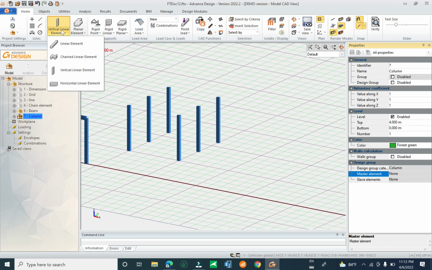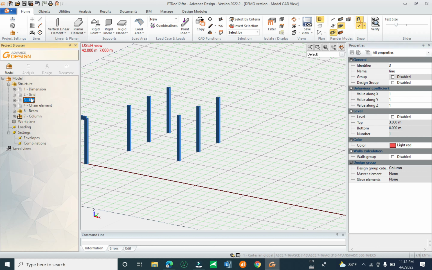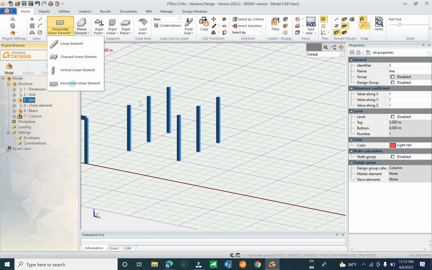and for the horizontal element, it also depends on the option of active level. If you do not activate level, you can create the horizontal element. So in this case, I check this one. This folder is not active level. I want to create the horizontal element.